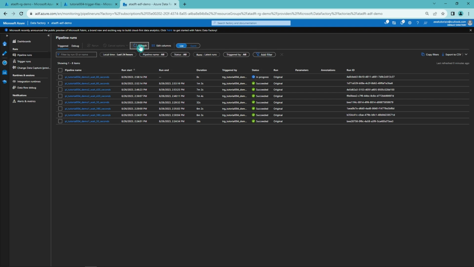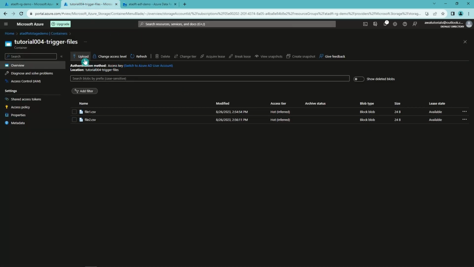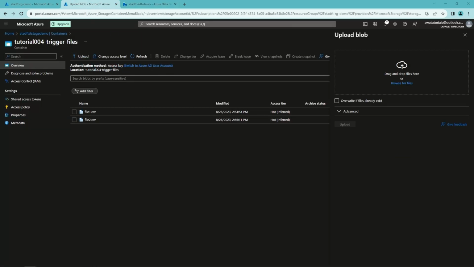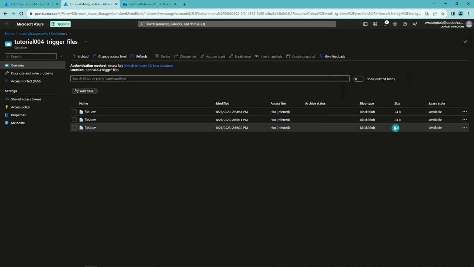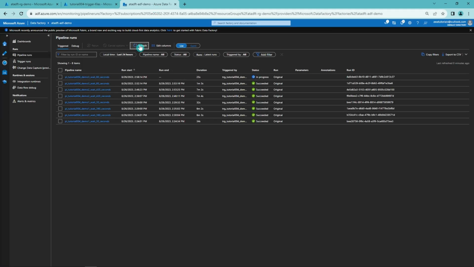Let's upload some more files. Let's upload file3.csv, but this file is now empty, so it shouldn't trigger our pipeline run because we have ignored empty files. And as we can see, we don't have any new pipelines running here. Okay, let's go back to our storage account.